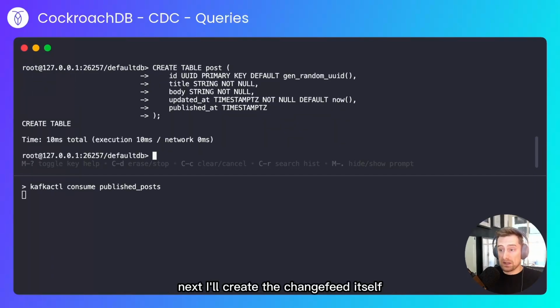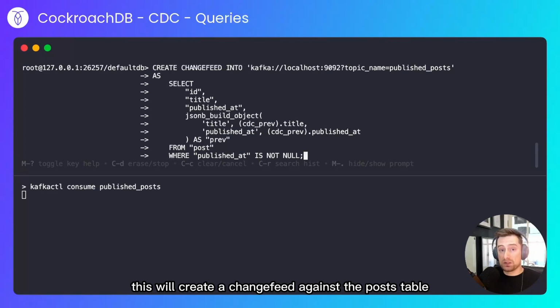Next, I'll create the change feed itself. This will create a change feed against the posts table, such that any inserts, updates, or deletes will trigger a response from the change feed.